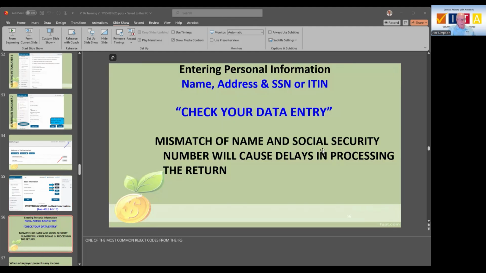A few things before we move on here. And in just a second, we're going to go in the program and start practicing some of this. But this is really important that you check your data entry. The name, the address, the social security number, or on the screen it says ITIN. An ITIN is an individual taxpayer identification number. If somebody doesn't qualify for a social security number, maybe they're here on a student visa studying or they've applied, they're a non-resident alien for whatever, they're assigned ITIN numbers.